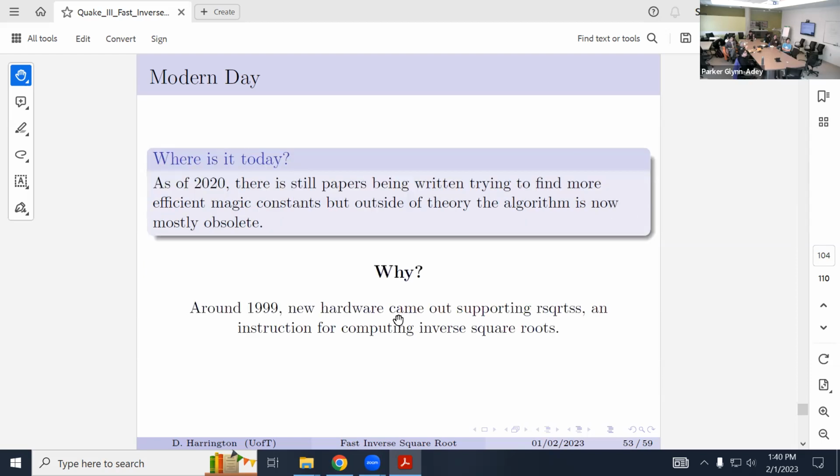Why? Well, around 1999, new hardware came out supporting a processor instruction called rsqrtss. It's an instruction for computing inverse square roots. It's about 4 times faster than this. There was a need for it, as we highlighted earlier. So, people found a hardware solution.